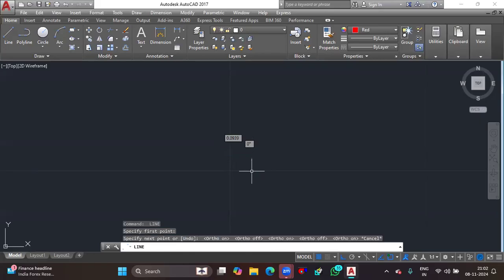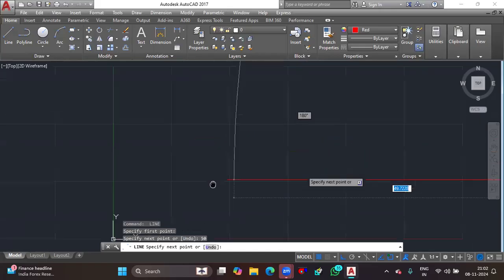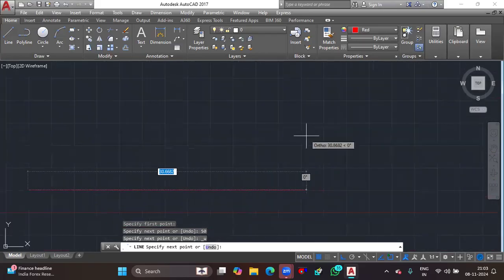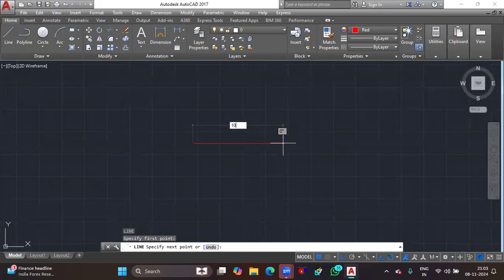Once you enter the command, drag a random line. If you turn on F8, which is the ortho mode, you can directly enter the length of the line. For example, 50 mm. Now you can see my 50 mm line is obtained right here. Sorry, 50 mm is too long for me. Okay, once again, 10 mm. We can see a 10 mm line is here.